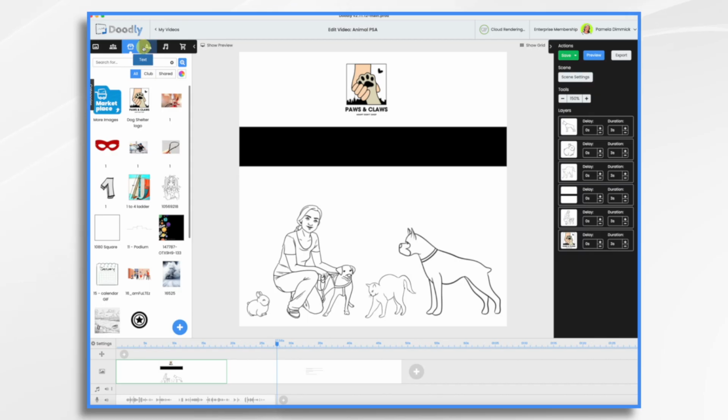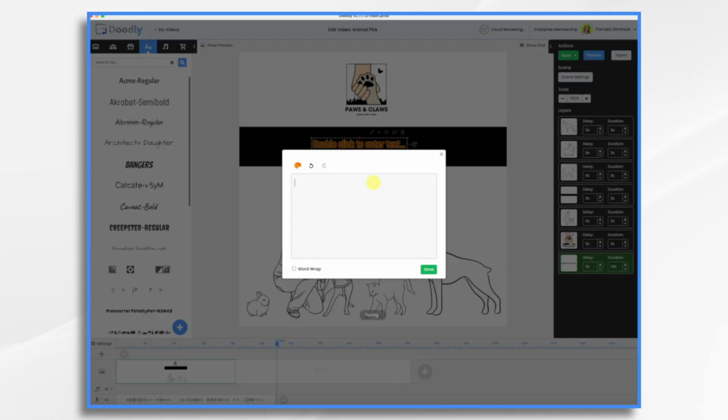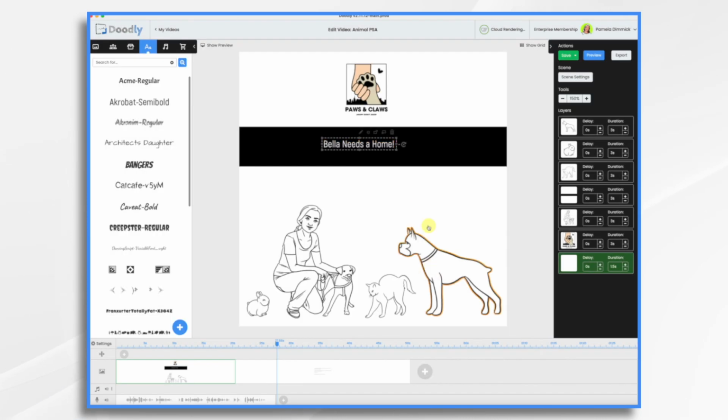So go to text. Let's pick one. Let's pick this one. Now it's black on black, so it's impossible to see, right? So let's go ahead and type something in here. I'm going to say, Bella needs a home. And then I'm going to highlight all of this and hit the little palette and choose white. And now it shows up nicely.